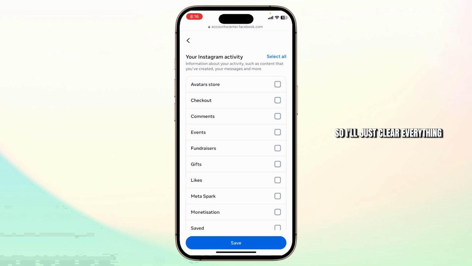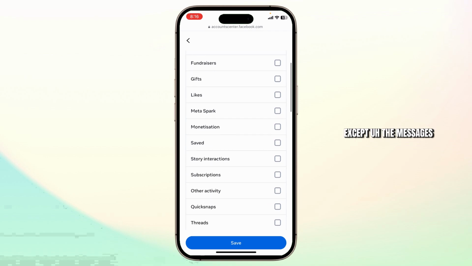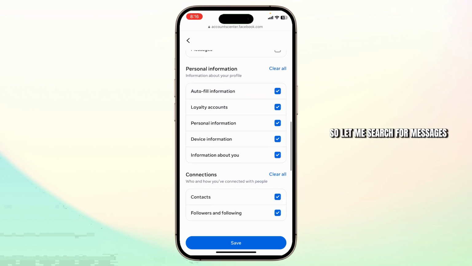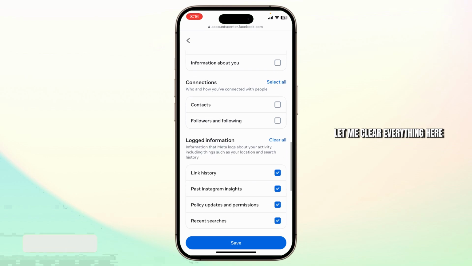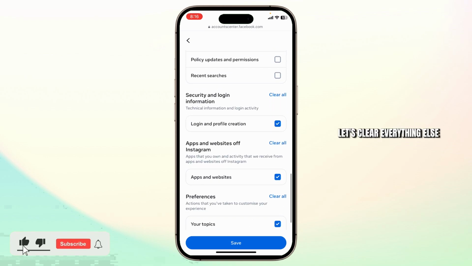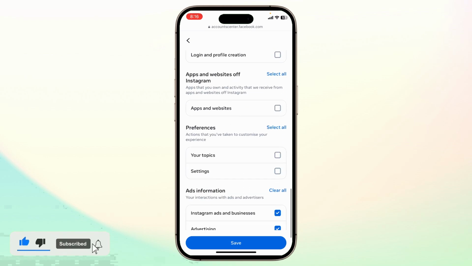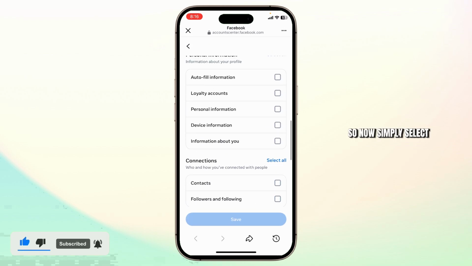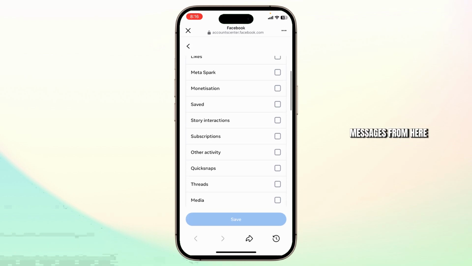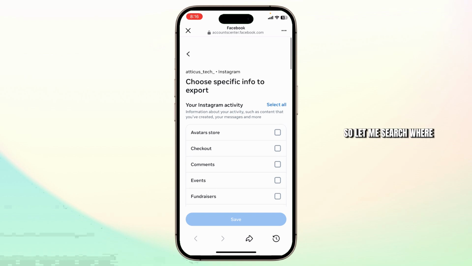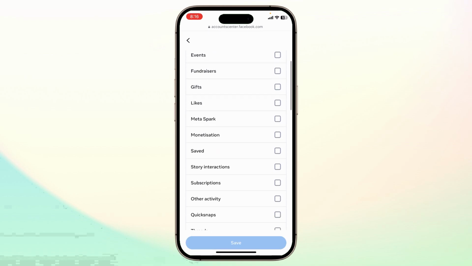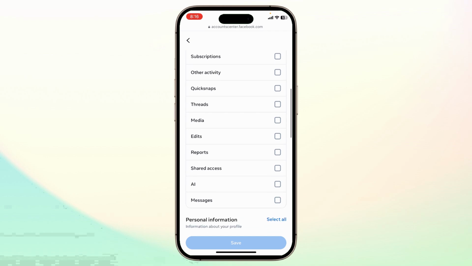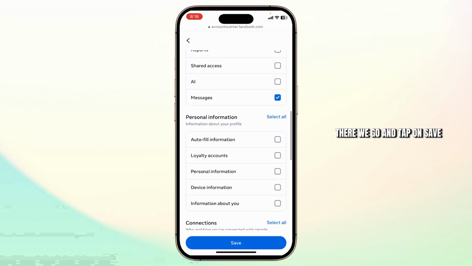So I'll just clear everything except the messages. So let me search for messages. Let me clear everything here. Let's clear everything else. So now simply select messages from here. So let me search where the messages are. There we go. And tap on save.